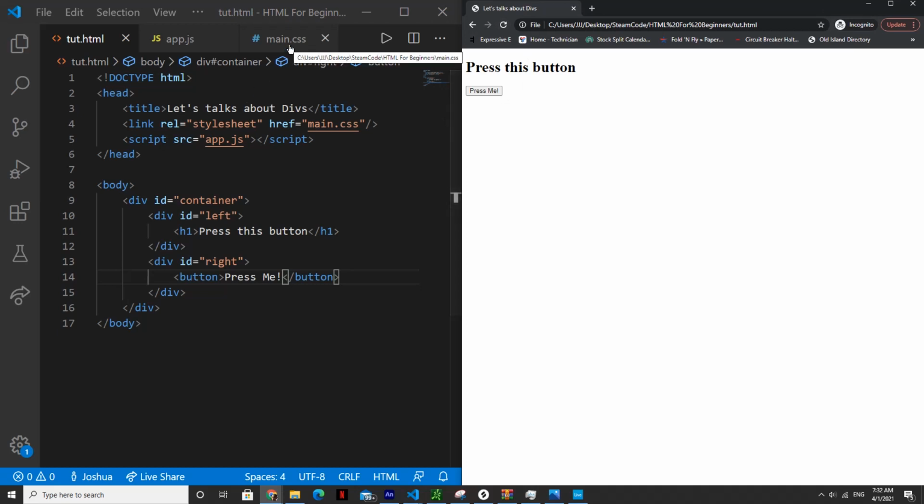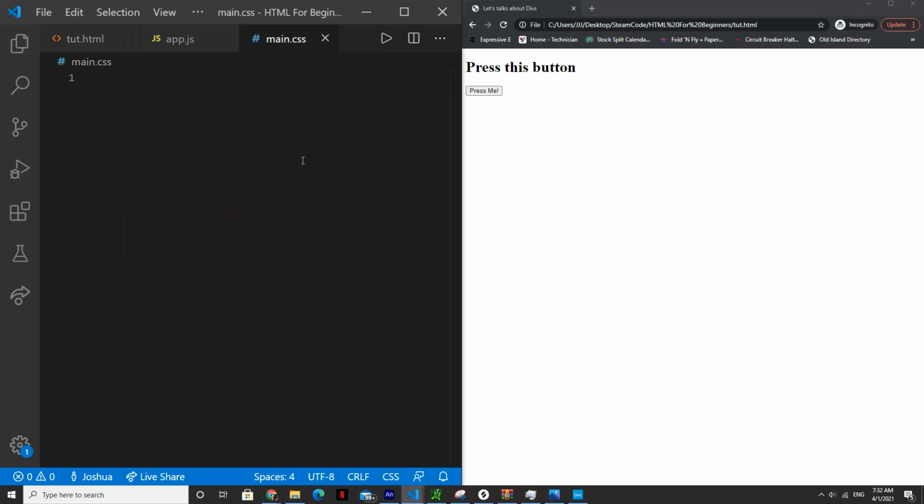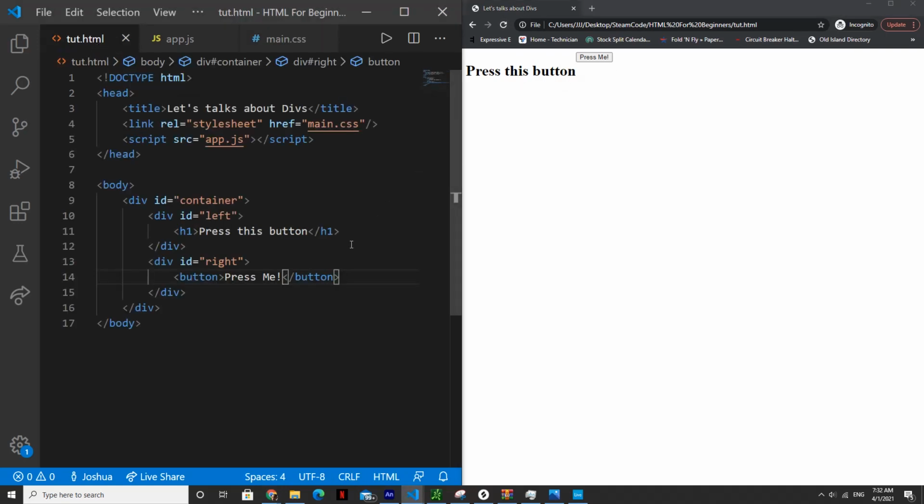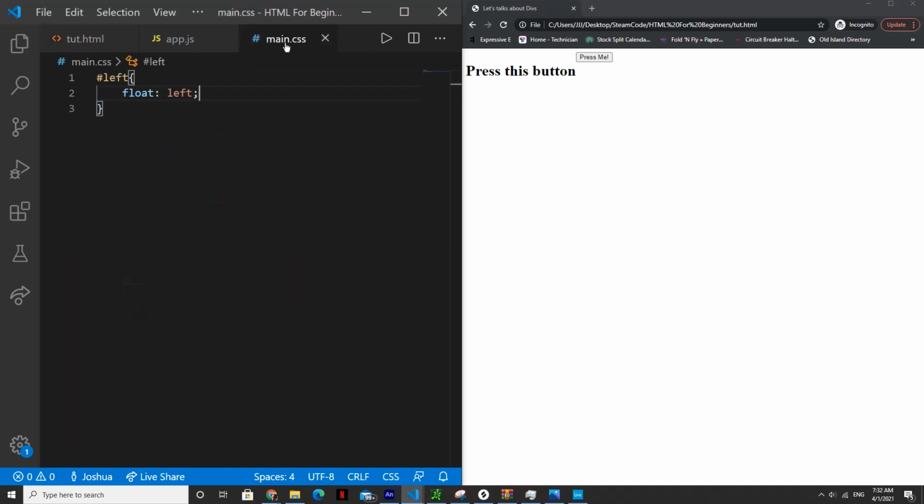And then we can hop inside of our main.css file, and then we'll say left. We can float that to the left. And then as you can see now, it's a little off center, but the div with the ID of left is now on the left, and the div with an ID of right is now on the right. But if you want to make this easier to see, you can change the borders.